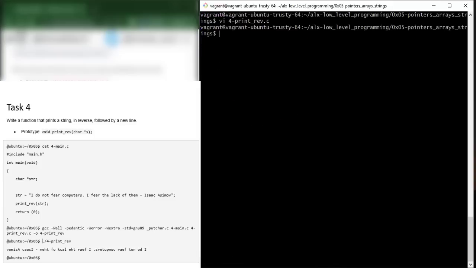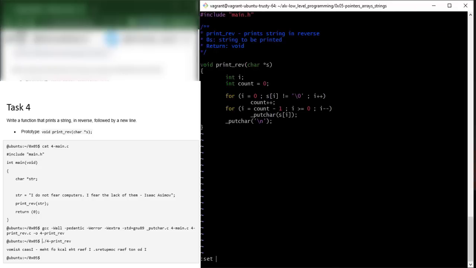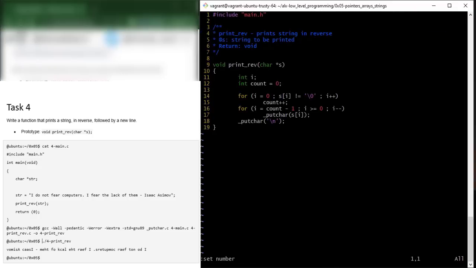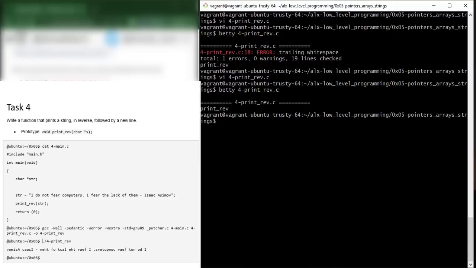So let's run Betty on this. Betty for print.c. Oops, trailing whitespace, line 18. So let's see, set number line 18. Okay, so I think that's the last putchar I wrote. Yeah, there is a space after the semicolon. So yeah, Betty is happy.